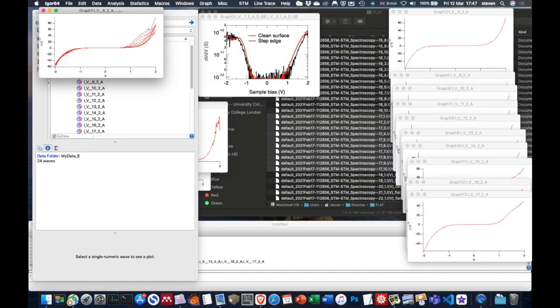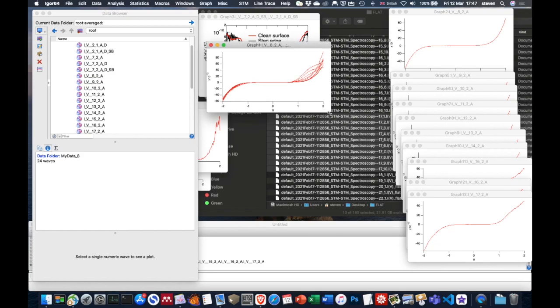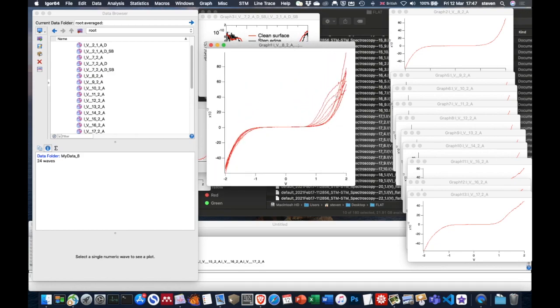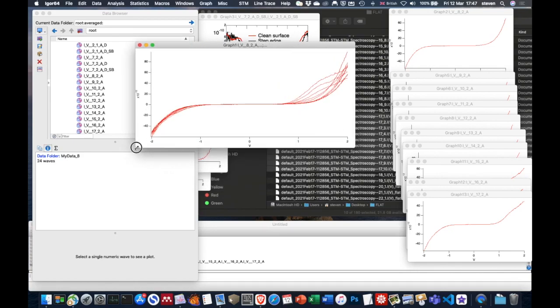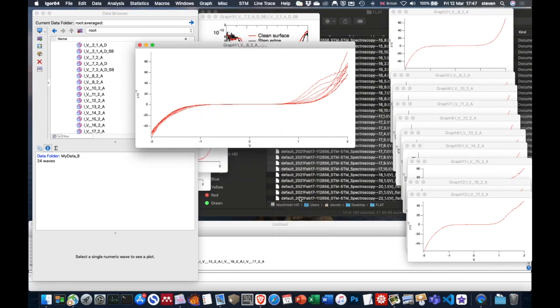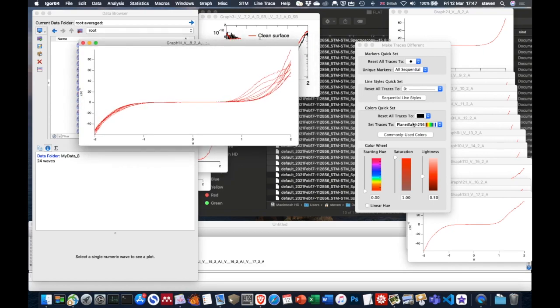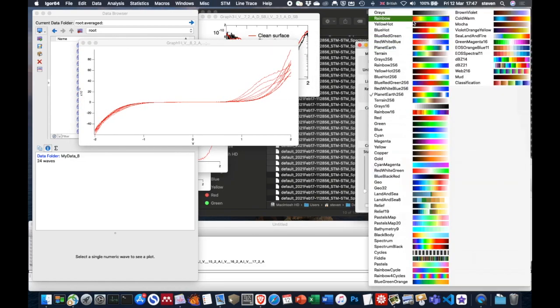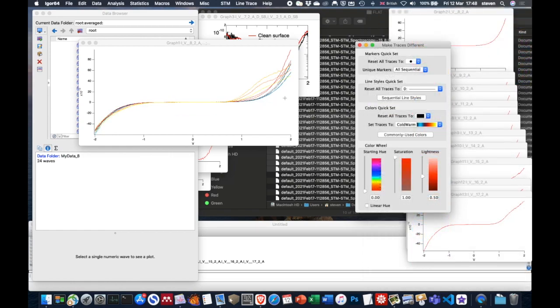Okay, and let's look at it. So now we can see these are the different curves that we're getting as we move along those 10 points, and it does appear to be a real systematic change in this case. Well, let's just check that it is systematic. So for your packages, make traces different, then we can choose one of these color scales, maybe this one here.